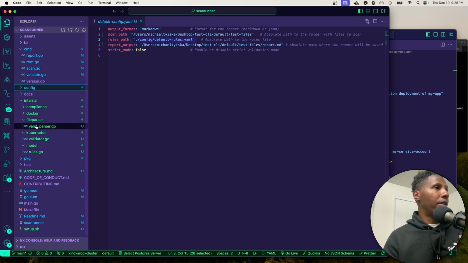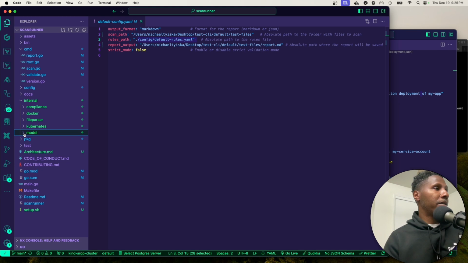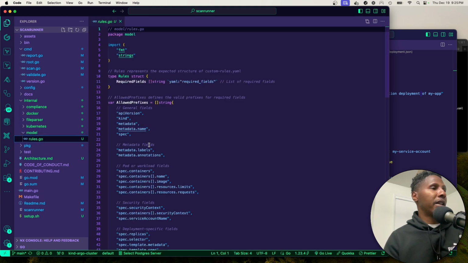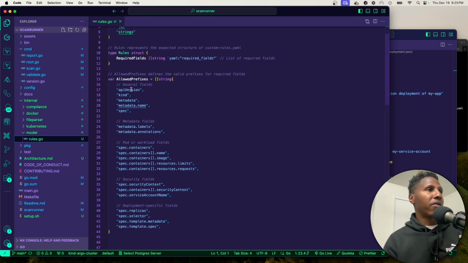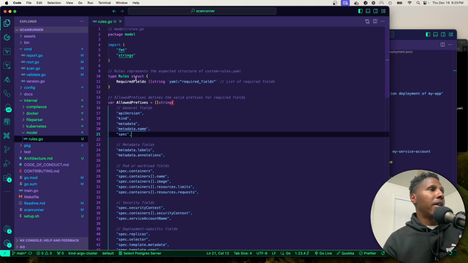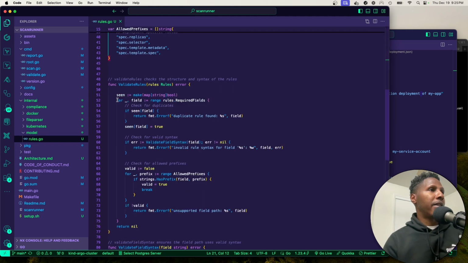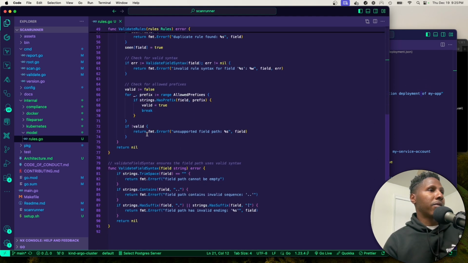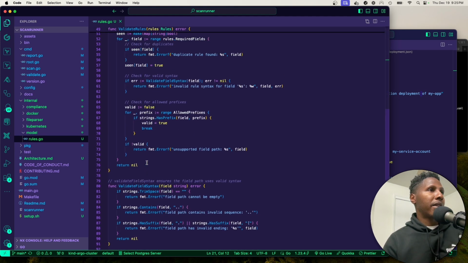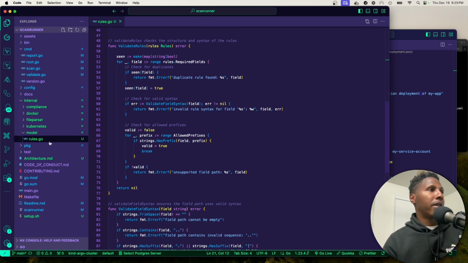Let's go over the compliance. So this is the internal folder. Let me close that, and let's look at the model. The model just follows the required files, the rules that we just had. In the code, this is what it uses; it validates against this. And these are some validation rules that it goes against. I don't think anything right here is that important.